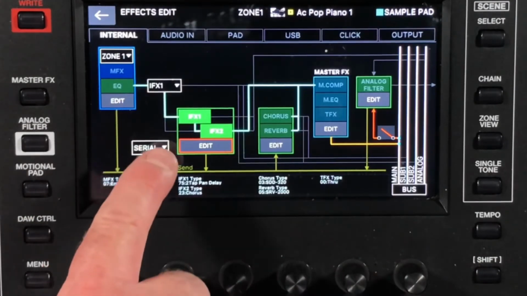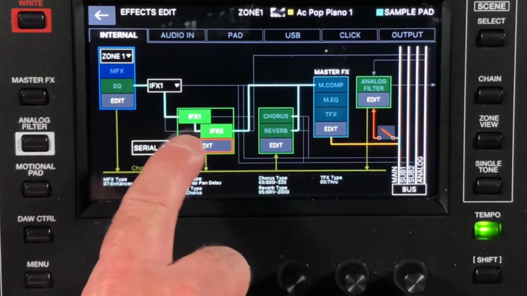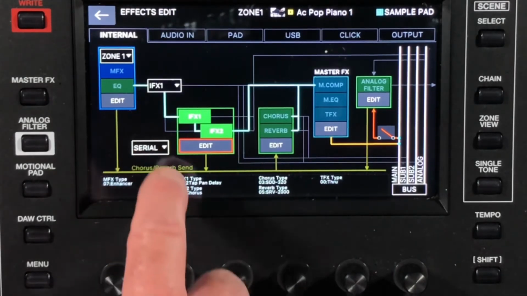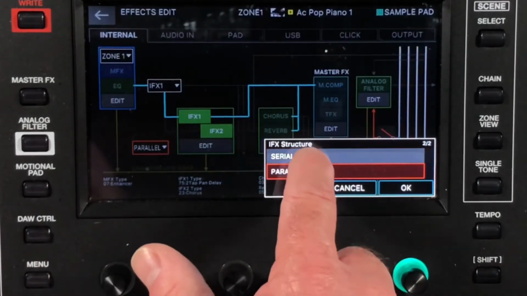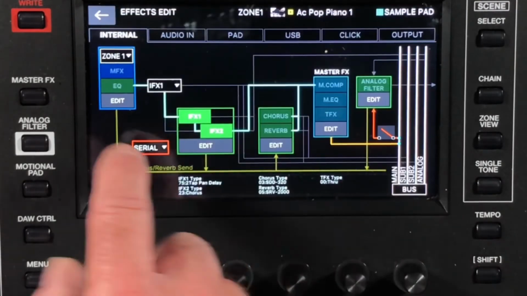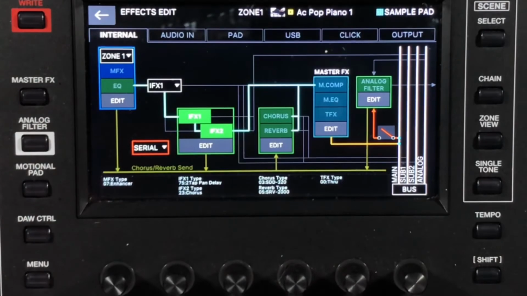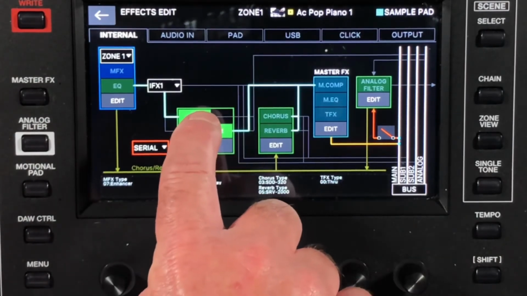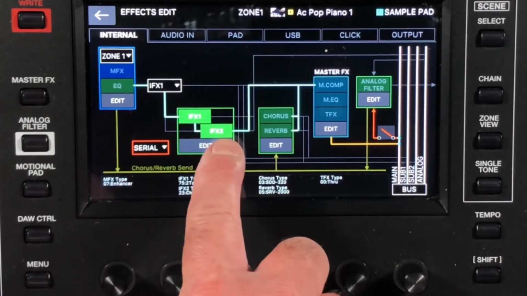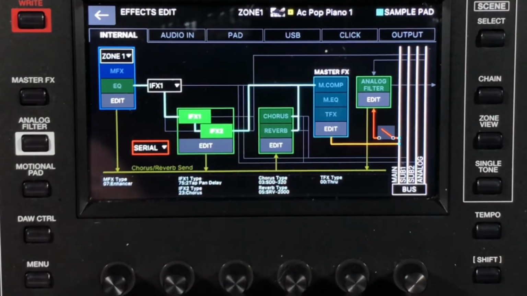I've got IFX1 and then feeding out of that an IFX2, and I can do that on a zone-by-zone basis. I should say that on a scene level, you can only select serial or parallel, and that will be the same for the whole scene. But how you set the routing of the individual zones can be different. IFX1 will always be the same effect, and it will always route into IFX2 if I'm in serial mode. But I can play some other tricks here.